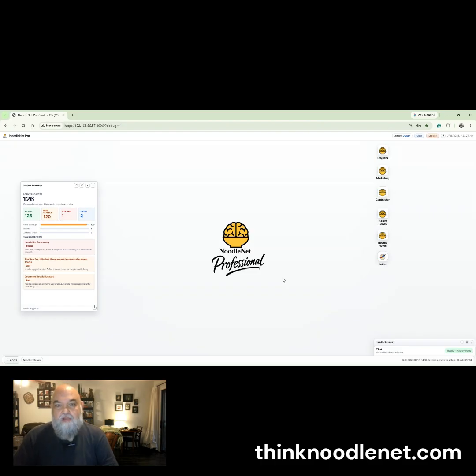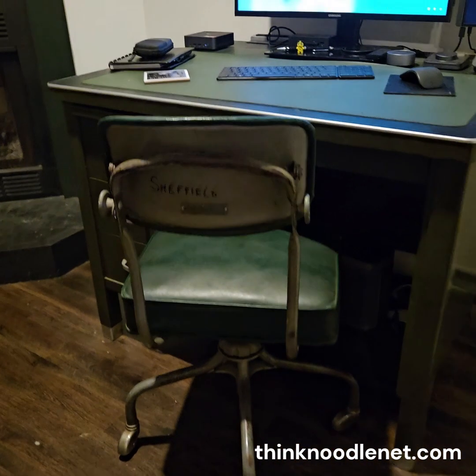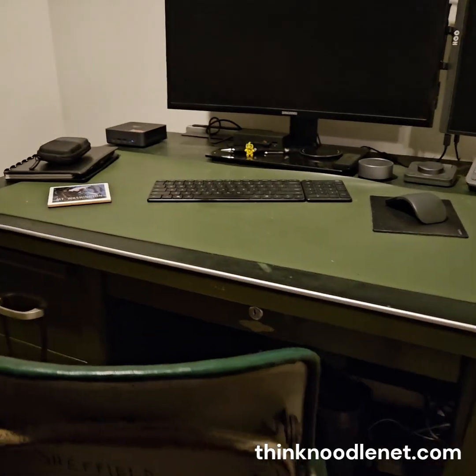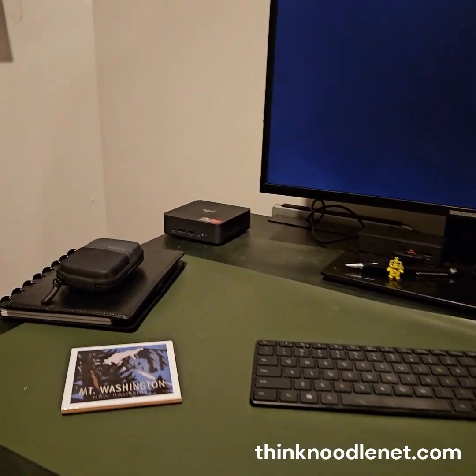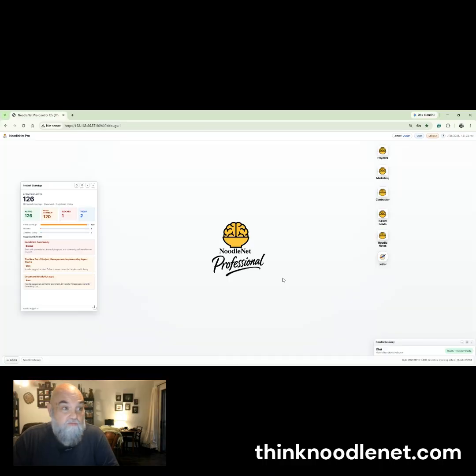And so I decided to go down to the Noodle Labs, jump into my vintage desk station, and really go down a rabbit hole of fixing a few bugs or user issues that I wanted to on NoodleNet. The first one I have a note here is File Manager.